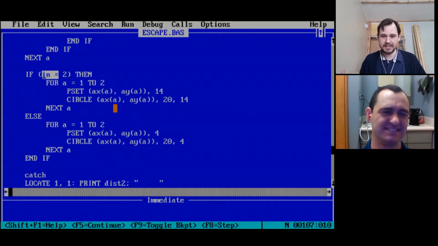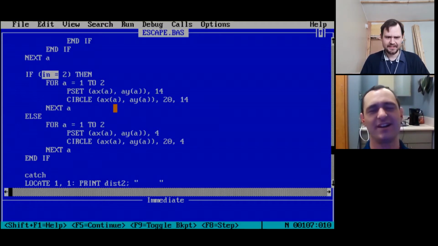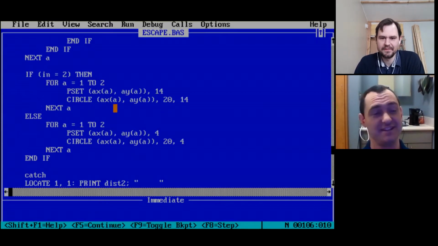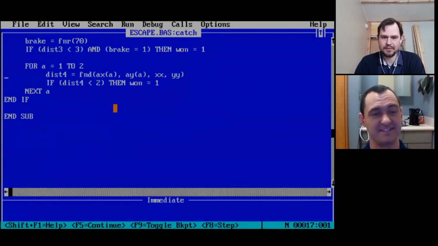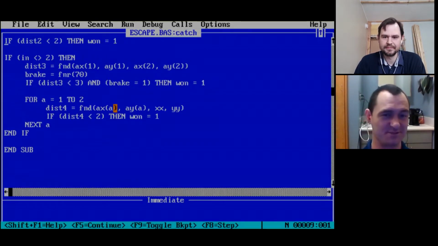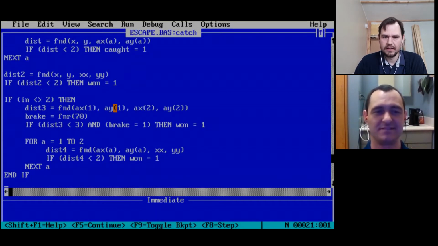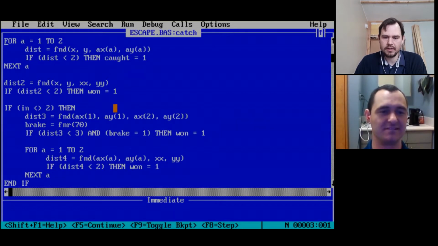What just happened? What's happening here? Okay, I think you need to go back to the catch subroutine. Here I am. Are we drawing any circles? No, we are not. This is just calculating. I think I can get the whole routine on the screen here. This is it in its entirety.